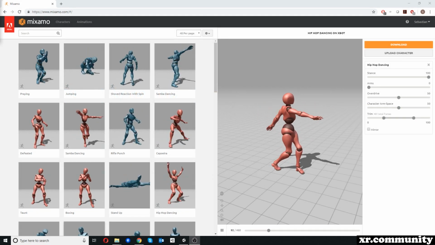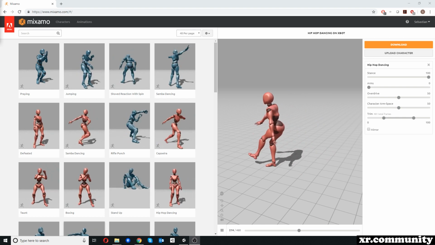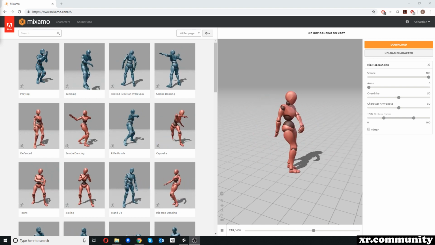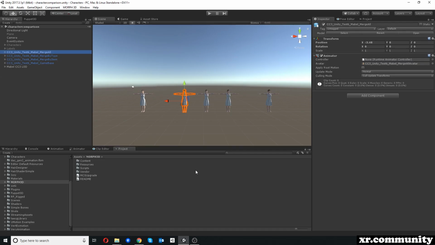In this video, we will tackle a question that I have received quite a few times over the last couple of years, and that is about animation retargeting in Unity. We will use an animation that we downloaded from Mixamo, and we will apply it to two different characters in Unity. We will choose a Character Creator 3 character and a Morph 3D character, and we will use the same animation on both characters. Let's get started.